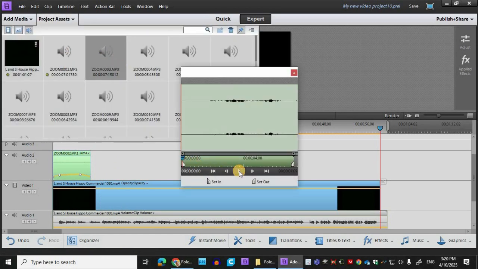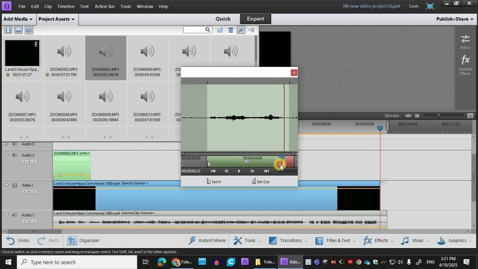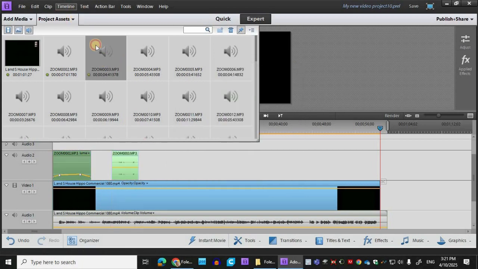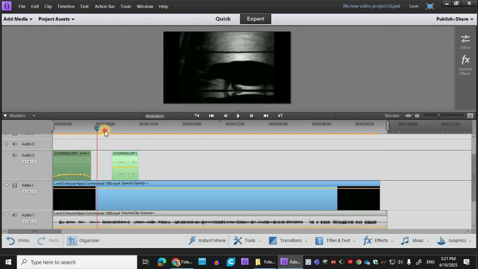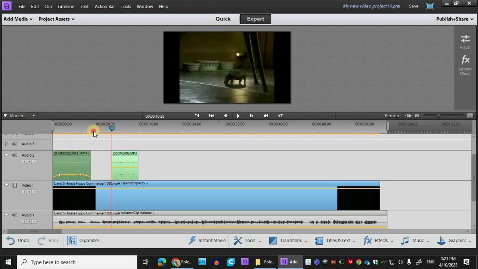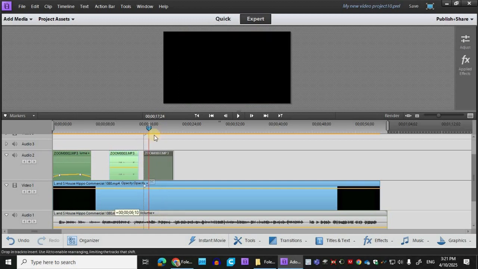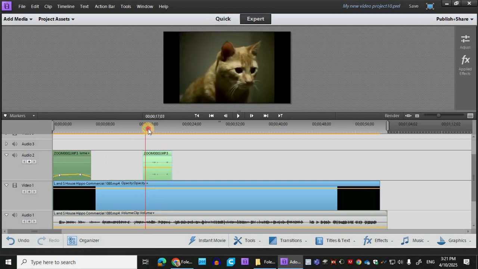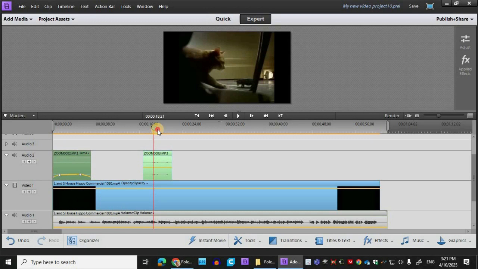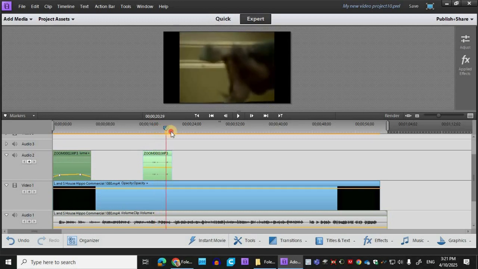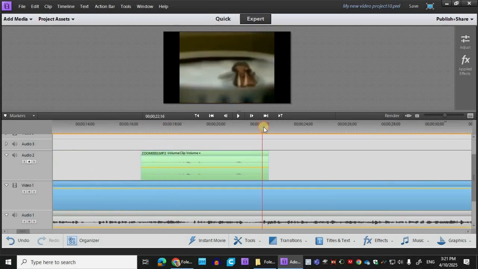Okay, so next you go back into your project assets, you grab the next thing, you can preview it. Let's listen. Okay, that was the hippo noise, so we're going to set in here and set out here and close that. Drag this down to where the hippo is. So let's see. The hippo makes its noise here. We can even put the audio for that a little earlier than it actually happens. So we have a reason why the cat's getting close to it. Okay, that about stops right there. That's good.